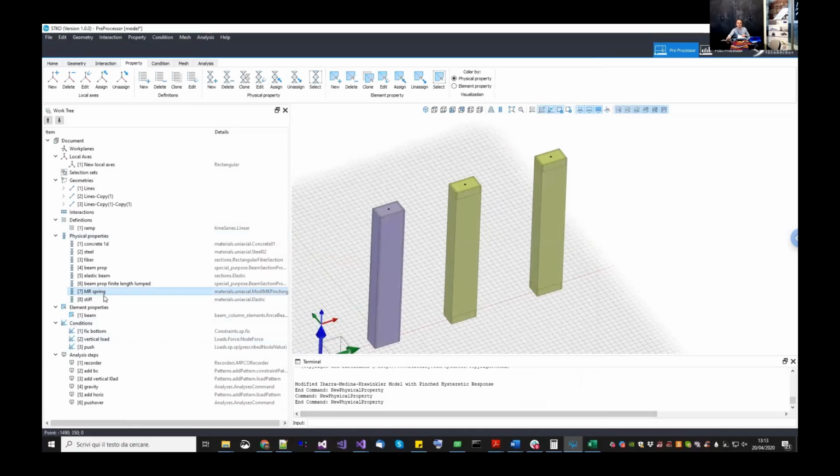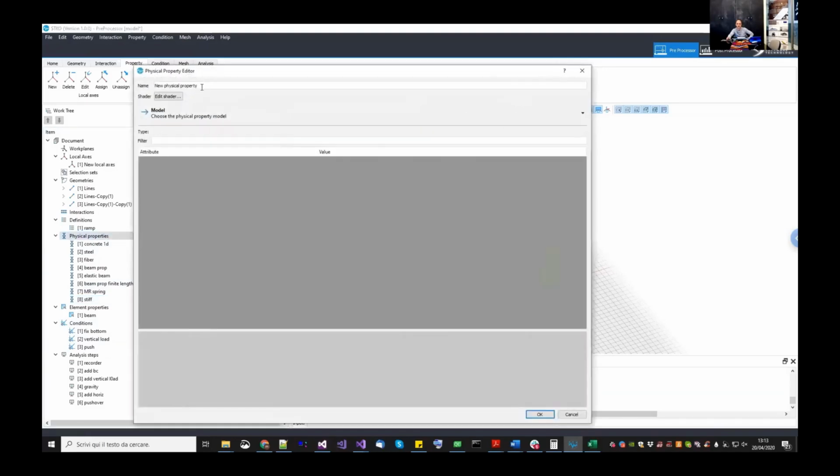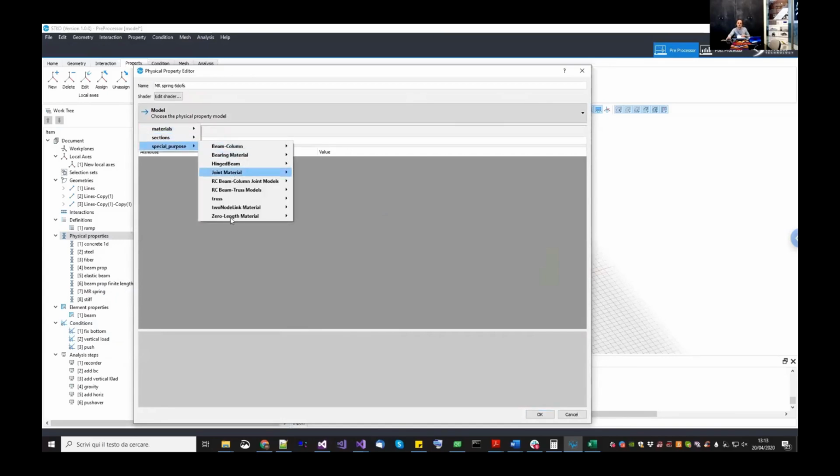So basically now we have two springs, one non-linear and the other one which is linear and very stiff. Now we need to combine them into the zero length material. Let's call it moment rotation spring 6 DOFs. You go under special purpose, zero length material, and here you have the material for the zero length section, for the zero length element.